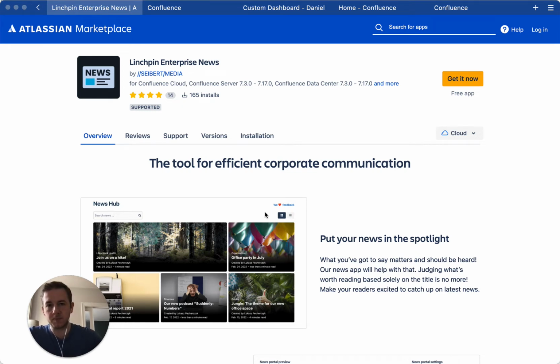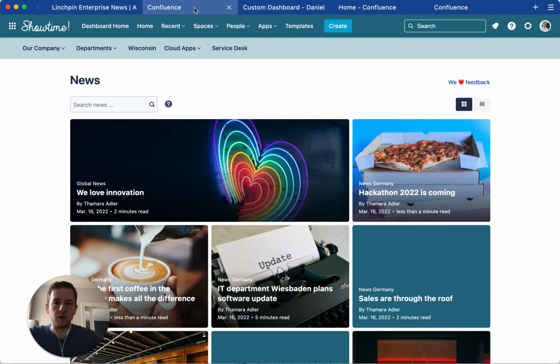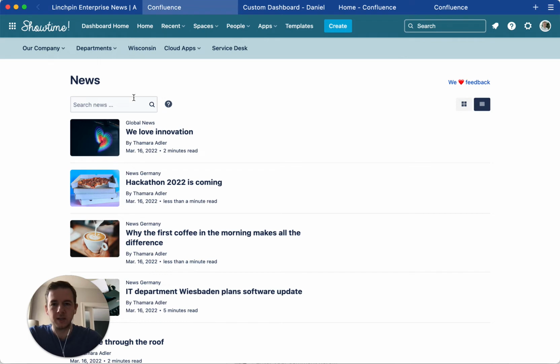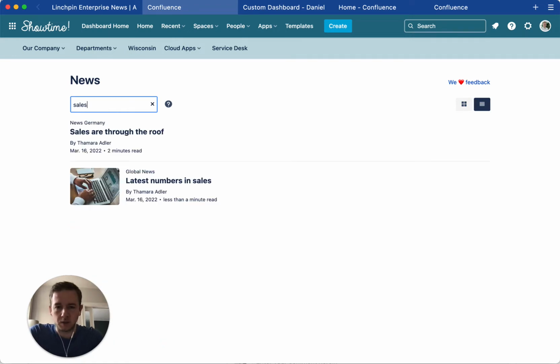And to begin with, I'd like to show you our News Hub, which is the core of our news app and aggregates all the blog posts from your Confluence system to display them on this one page. And if this visually appealing grid view overwhelms you a bit, you can just switch to the list view in the top right. And also we provide a search functionality. So if you are, for example, looking for news on the sales topic, you just enter your search term and be presented with all the results instantly.